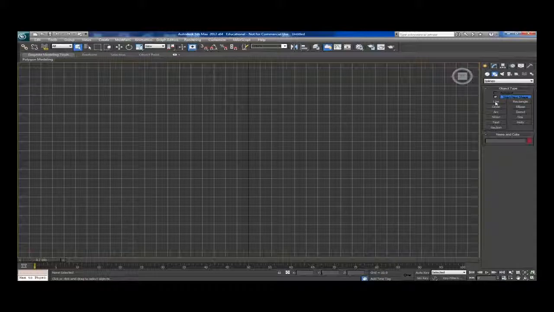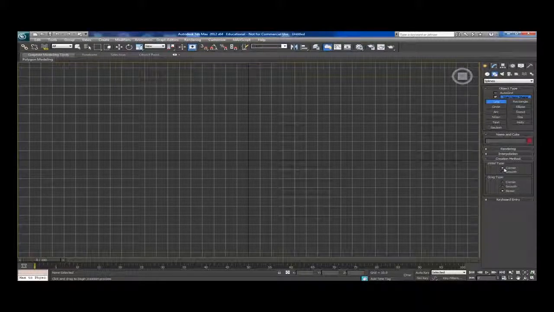We're going to start out by drawing a one-dimensional object, which is a line. So click on Line, and under the Creation Method rollout, make sure that Initial Type is set to Corner and Drag Type is set to Corner. Now hold down your left mouse button in the top view, draw a line, click your left mouse button once again, and then press the Escape key on your keyboard.